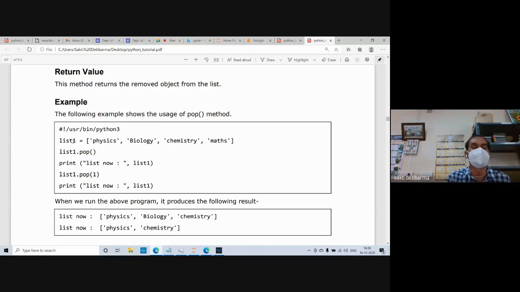This data structure is defined as list one. So list one dot pop, with no position value given, will pop math, the last one. Pop means it will take from the last. It will remove the word math. So its output will be: physics, biology, chemistry.